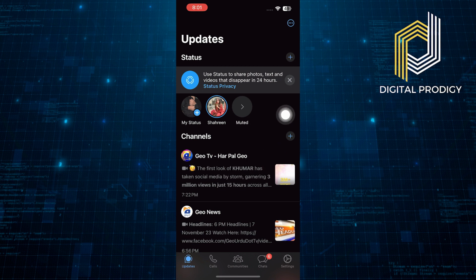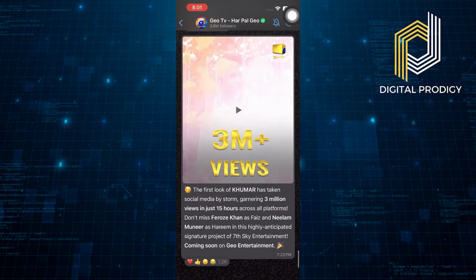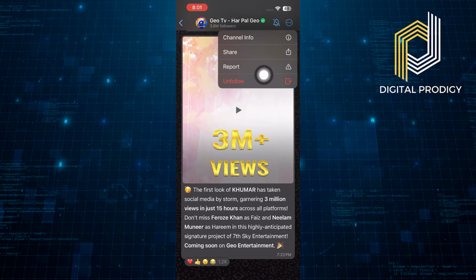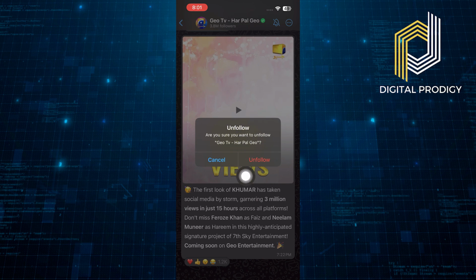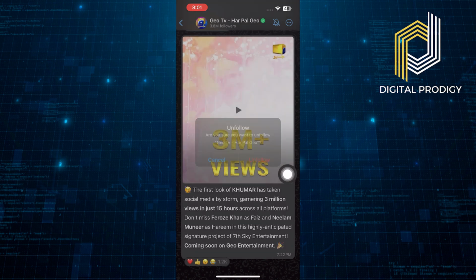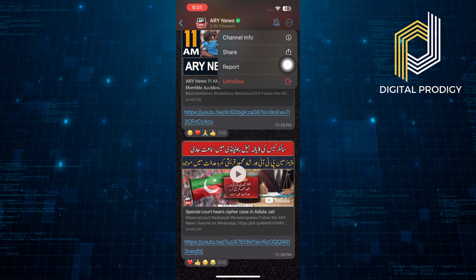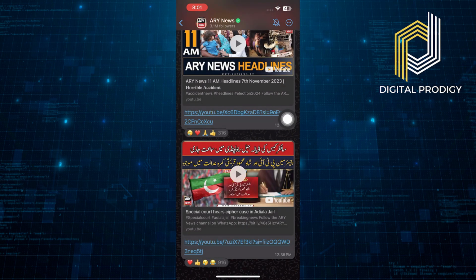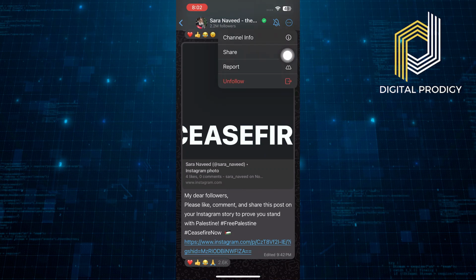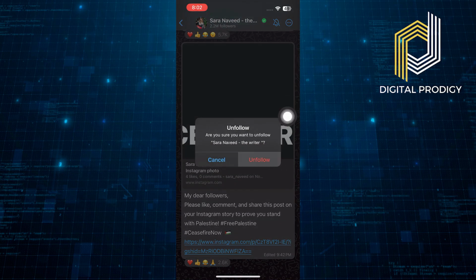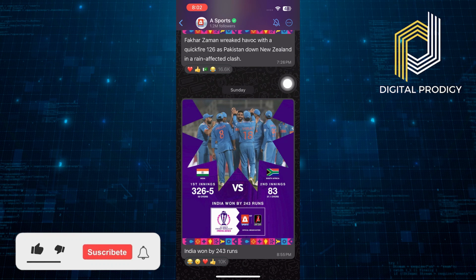Tap on any of the channels from here and you will see three dots on the top right corner. Tap on them and then tap on the unfollow button. Again, tap on unfollow option from here to confirm it. Repeat this process for all the available channels that you are having on your screen. Once you have unfollowed all the channels, you'll be able to see the status in vertical style again.